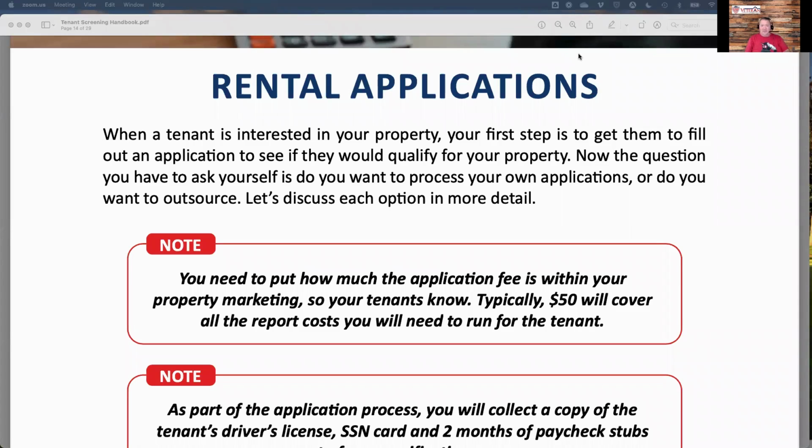Hello, landlords. Welcome to the Tenant Screening Podcast. I'm your host, Edward O'Daniel. This episode, we're going to be covering rental applications. Here in rental applications, one of the first things I want to talk about are rental application fees.